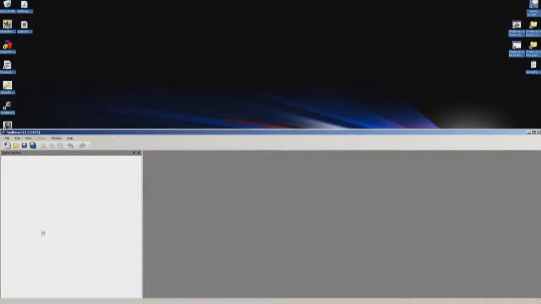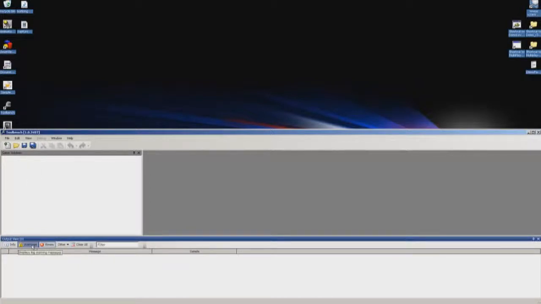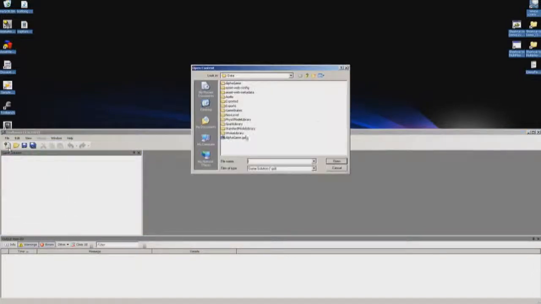So Toolbench by itself doesn't do a whole lot. It provides things like file I/O. It knows about certain document types and content that you can create through wizards. It's got an undo redo stack, and it gives you some copy paste functionality as well as an output view, so that you can log info, warning, and error messages and take advantage of filtering them and other kinds of things. But for now, I'm going to open up a game solution file.